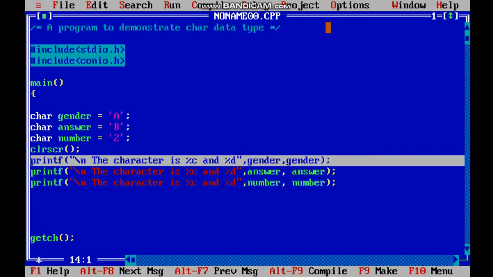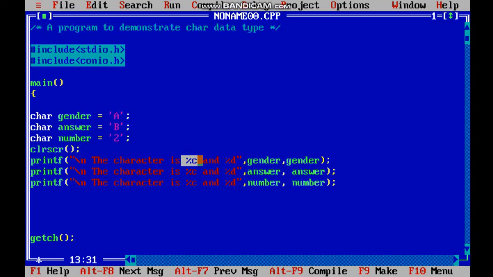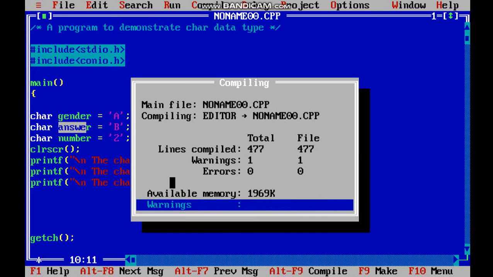Here you can see I am highlighting the printf statement. You can see %c and %d. C means the character will be printed and D means its integer value, that is the ASCII code, will be printed. The variable gender we have defined as character type, that is a single character. But when we print the three variables with %c, their character will be printed. And for %d you can see 65, 60 and 50, these are their ASCII codes.